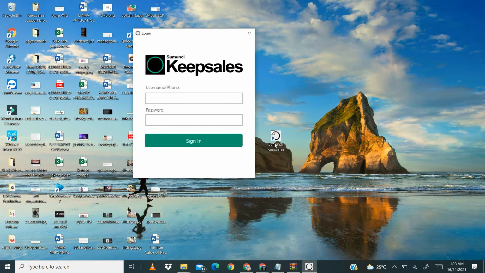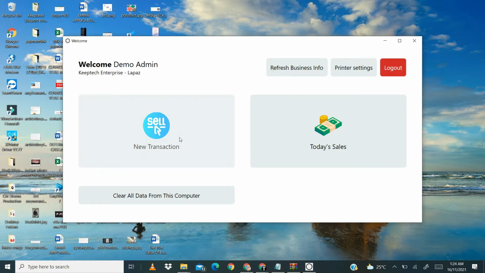Now this is what happens. Usually before this, you have to enter your license key to be able to gain access to entering your username and your password. When it comes to entering your username and your password, it requires the internet. So now let us sign in to our application.